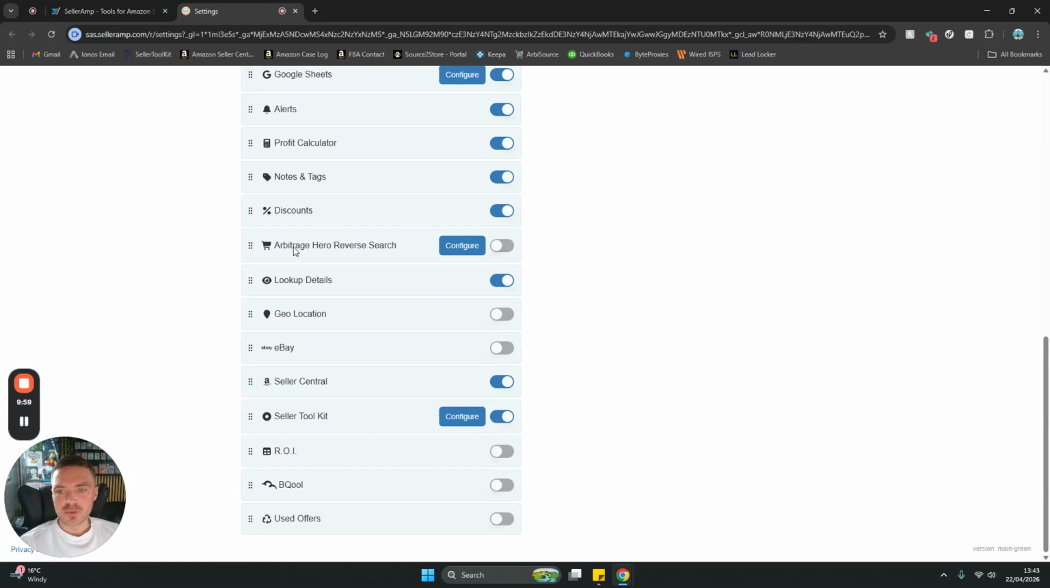I also keep Arbitrage Hero Reverse Search off. That's another piece of software linked to Selleramp, so that's an additional cost, but I don't use it, so I keep it off. And then I also keep off geolocation, eBay, ROI, BQ, and used offers.